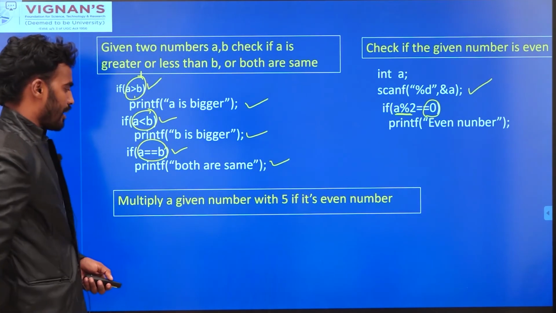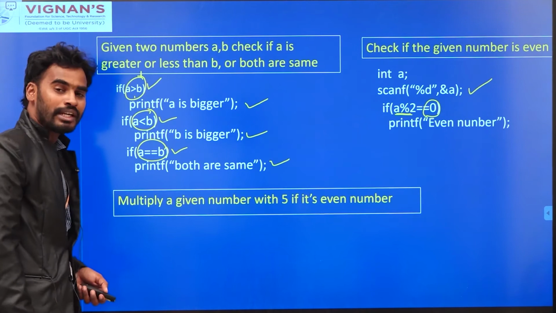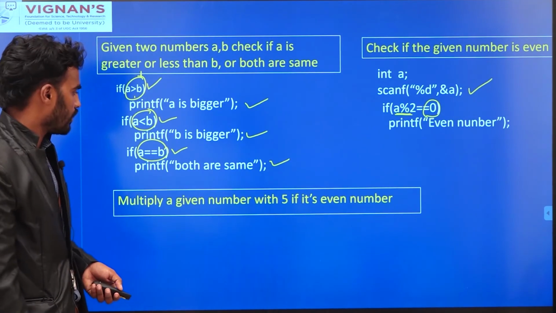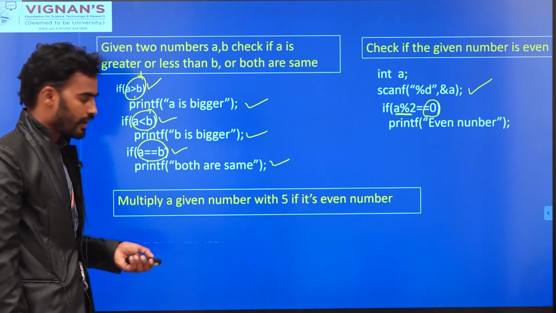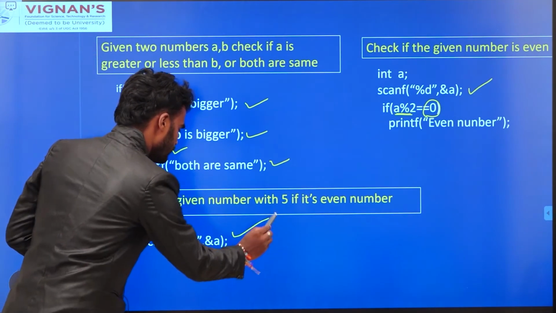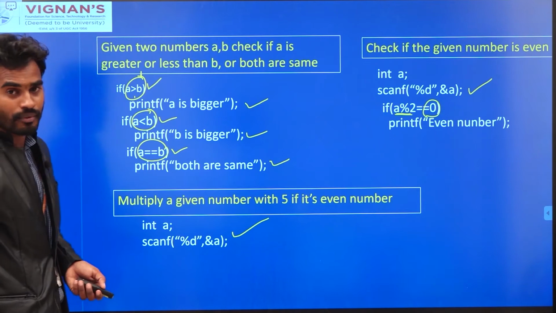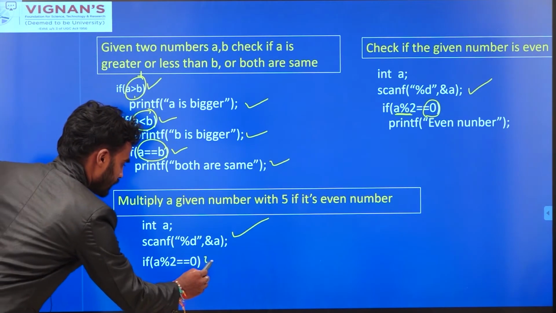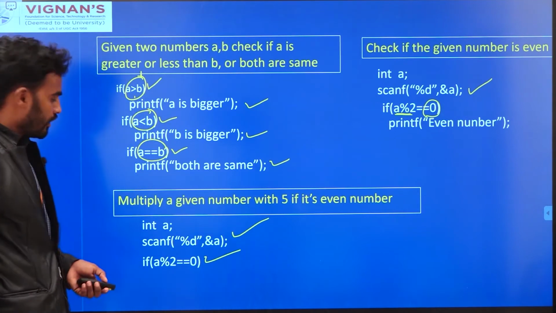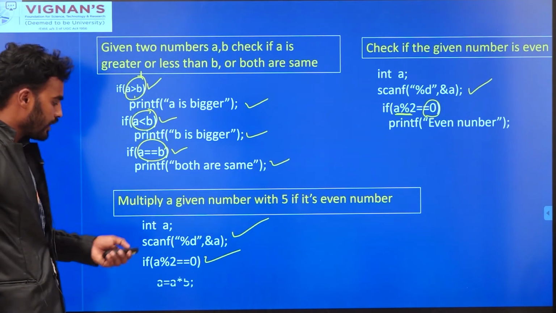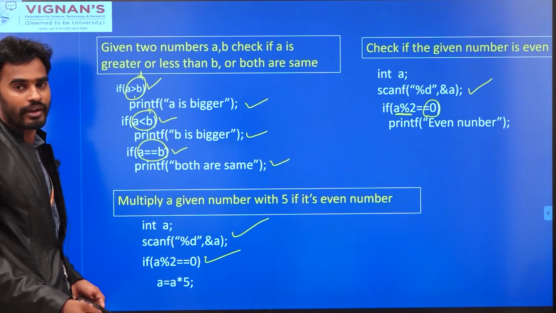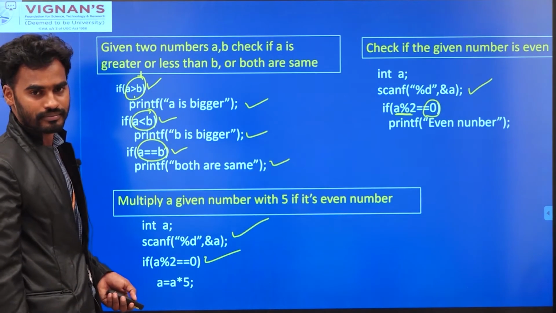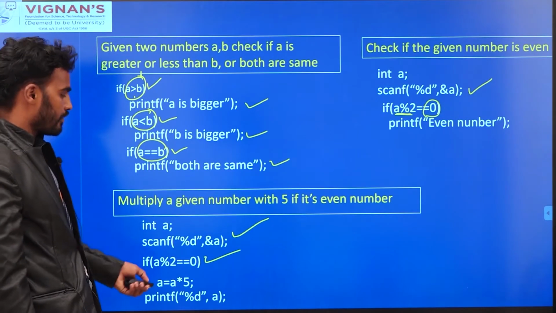Let's do one more example. It's very simple. Multiply a given number with 5 if it is an even number. So what to do? First get a number, check whether it is an even number or not. So this is the condition to check whether a number is an even number or not. If the number is even, then only multiply the number with 5. If the number is not an even number, don't multiply. Okay, finally print the value.